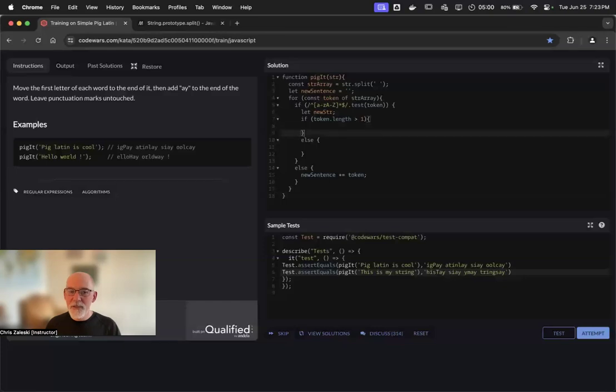Let's do our simpler one first. In the case where I'm leaving it alone, I'm going to set new string equal to just the token. I didn't do anything to it. I'm leaving it be. There. Now, if it is bigger than 1, if I do want to move this stuff around, there's some cool stuff that I can do here to do that. Let's start off. New string is going to be equal to what?